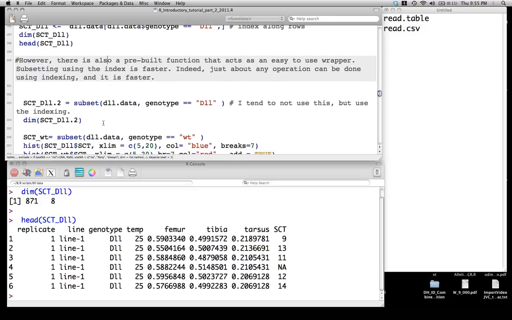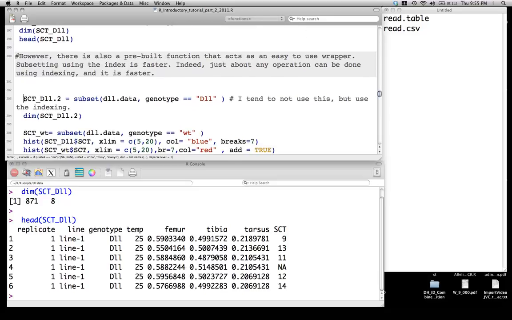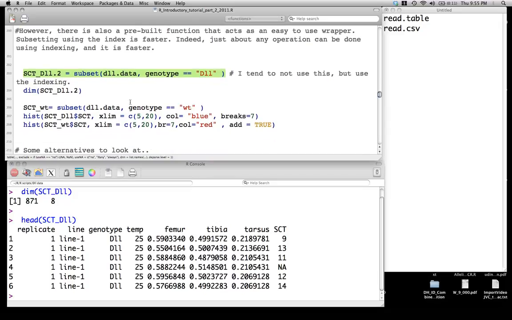There is another function that can do this, which acts just as a wrapper for doing these things in the index. Even the indexing is actually a function in R, but I'm not going to go into that here. You could do the same thing using the subset function like this. I tend not to use it because for more complicated operations it can be not so useful, but you could just as well do that.